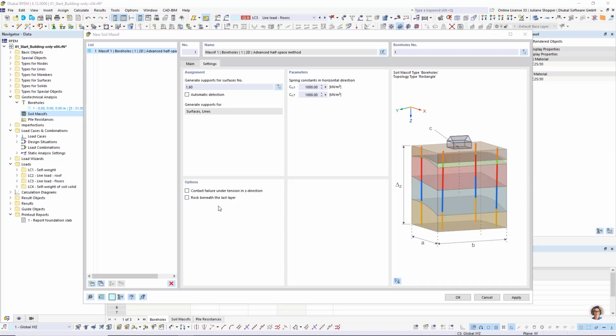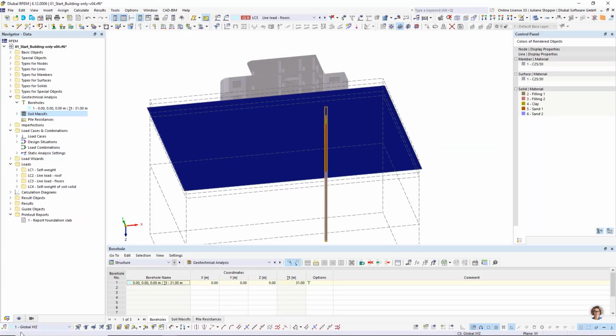Here we can find further options. We can activate that we want to consider failure under tension for the generated supports, and this option here is for simulating or considering a rock beneath the last layer, which will bring that below the last layer that we defined in the boreholes, high stiffness is considered, very high. But we will not use it in here. So we keep the settings like this, and we go on OK, and we will see what is happening.